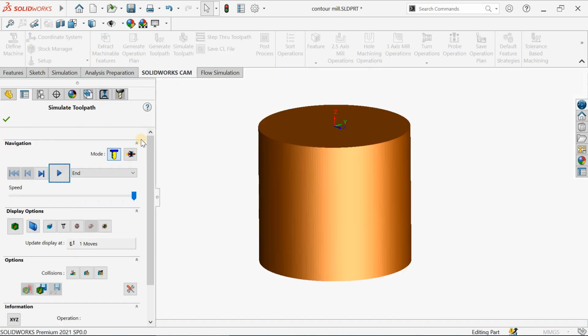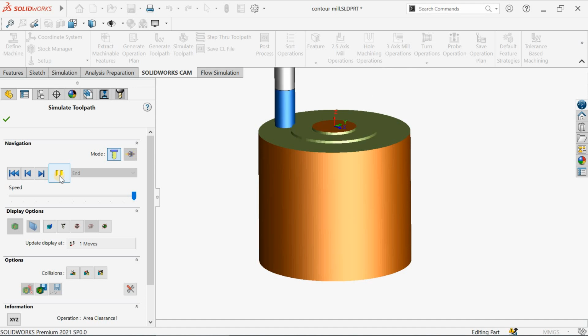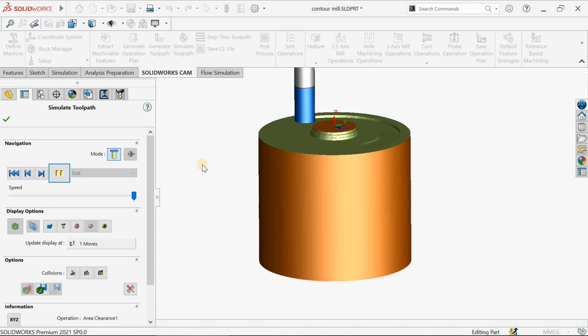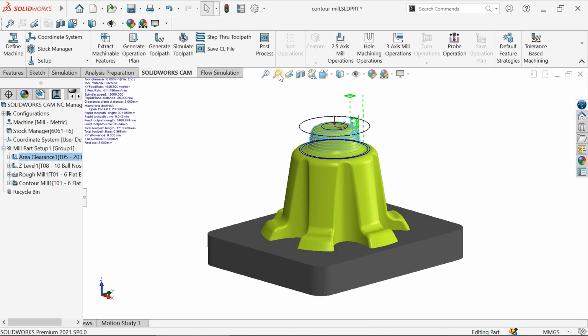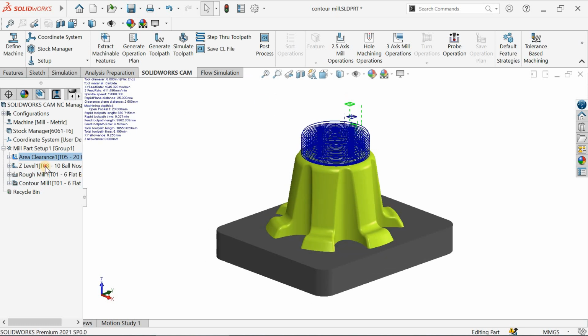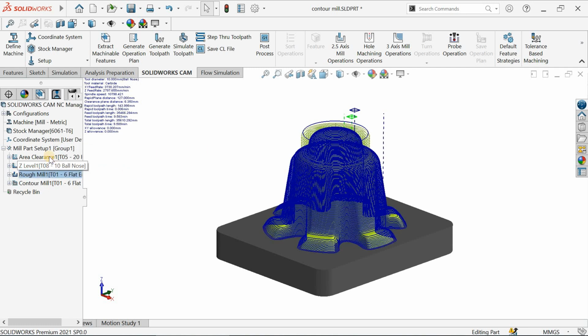Okay, and I want to simulate the tool path. So it's just simulating the part, and the Z level is here.